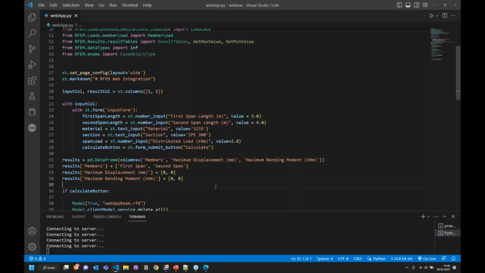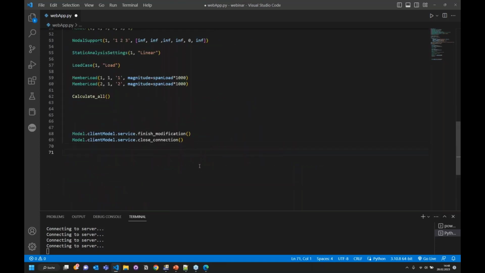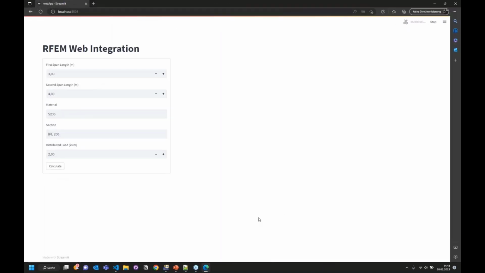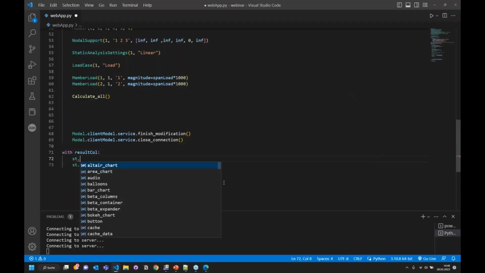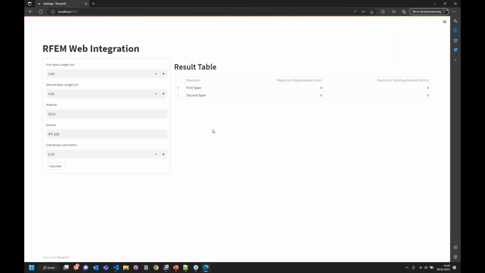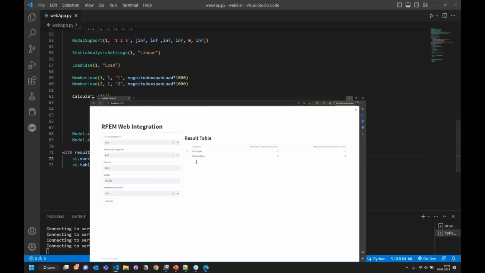Then I can now create a table, right? So I can go here and say with results column, just put this table there. And then rerun. Yeah, now I have a result table here. Maybe a simple title could work here. Result table. Yeah, cool. Okay, so what I need to do now is, after every calculation, read every result and write it into this table.